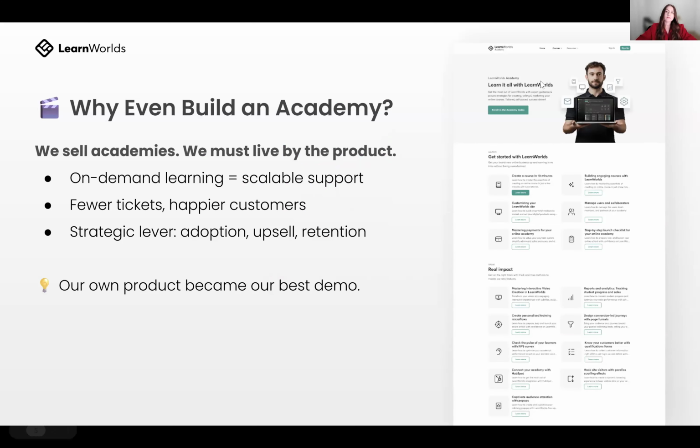The first thing that some of you may have in mind is, why even bother building an academy? Should I do that? For us, the answer was quite clear. We sell academies because that's what LearnWorlds does, right? So we must live by our product. Why not create our very own academy, educating our customers how to use our tool? Having on-demand learning also results in more scalable support because you have fewer tickets and happier customers.